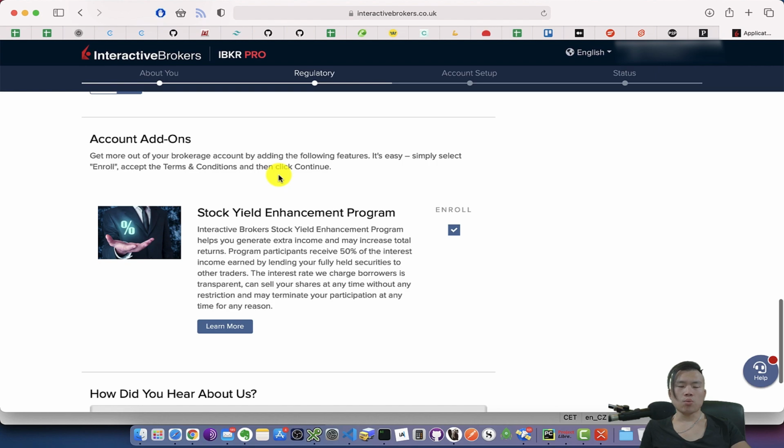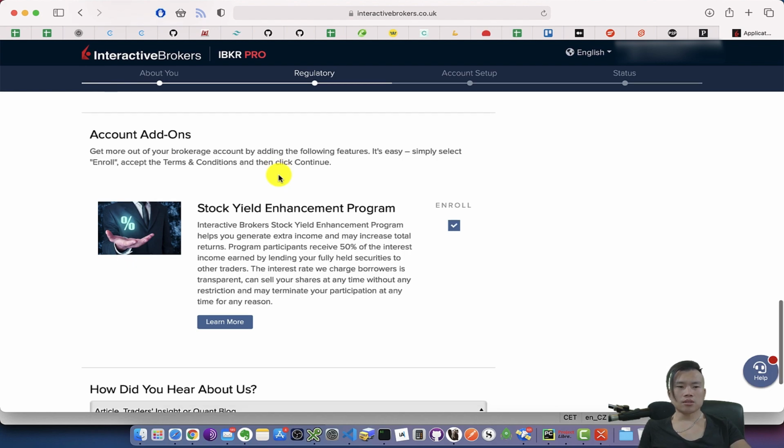What it means is that whenever you buy a stock and you are in the program, you basically allow Interactive Brokers to lend your stock to short sellers, which will yield some interest. And here they state that you get 50-50 commission, which I'm really not sure how much it can add in additional profits on a monthly basis. So I will write it down here, and if I get the information, I will share with you if it's worth enrolling in this program.